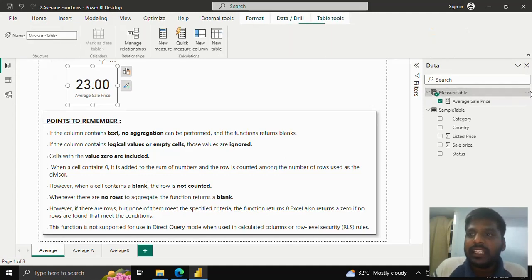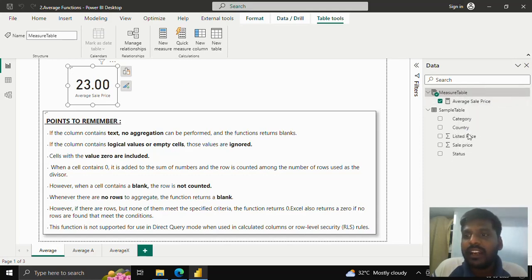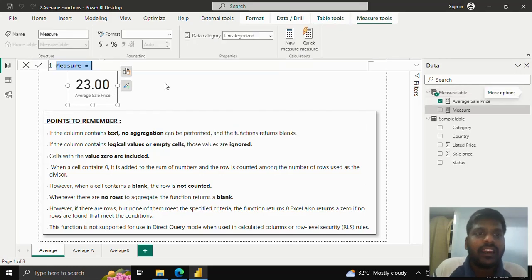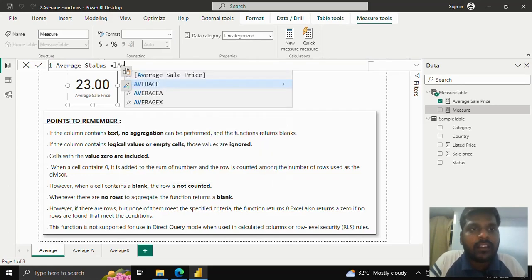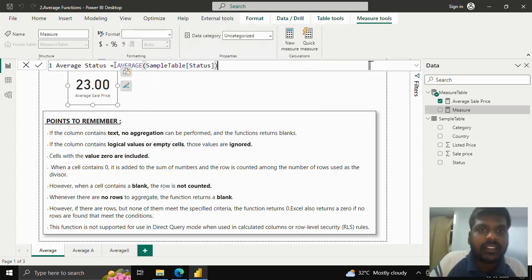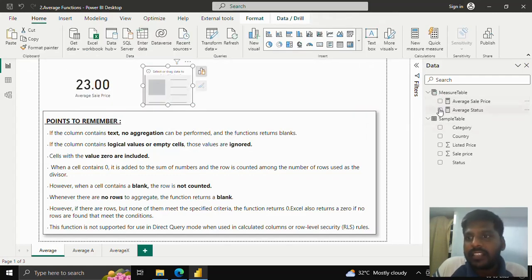I'll make another measure in order to showcase how my country or status column works with respect to the AVERAGE function. Here I'm making the measure. I'll type average status equal to AVERAGE of sample table status. I'll copy this text box. Instead of sale price, let us see average status.